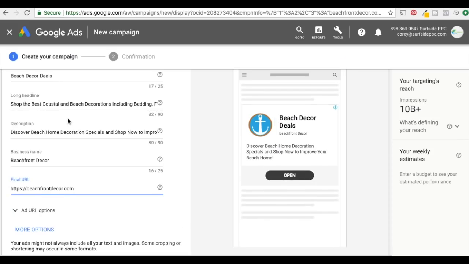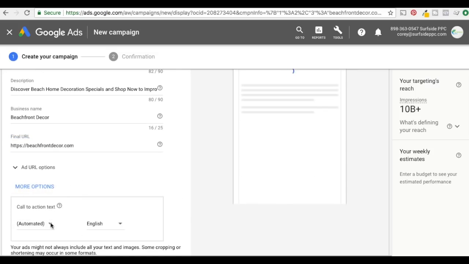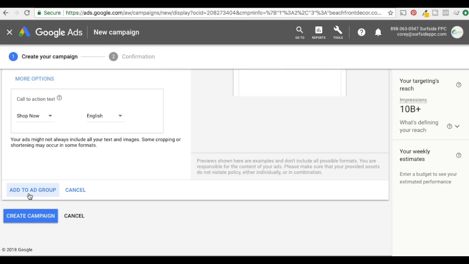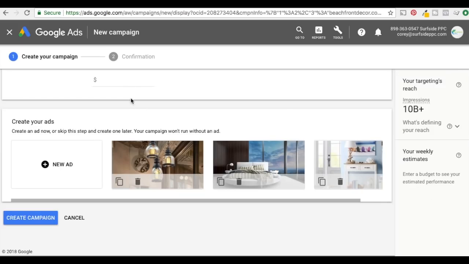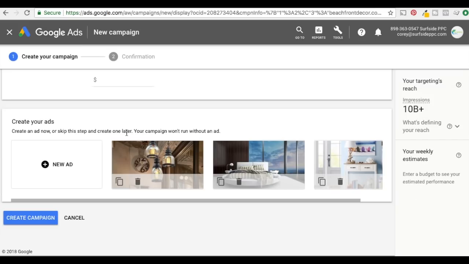Okay, so we have the ad copy now. We're going to click more options, call to action text, and shop now. So now add to ad group, and once you have your targeting, everything set up, your bidding, which I don't have all set up, you just want to click on create campaign. This is going to create your first ad group. All 3 of these ads are going to be in your ad group.